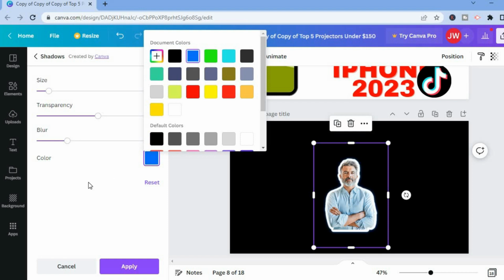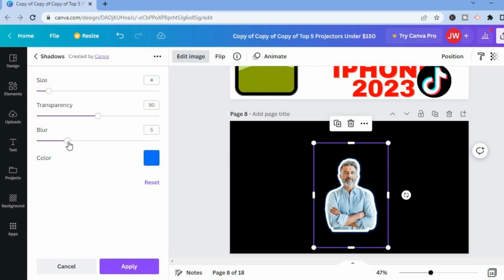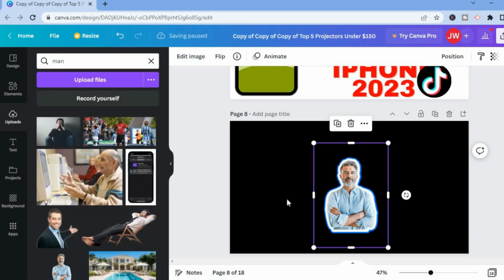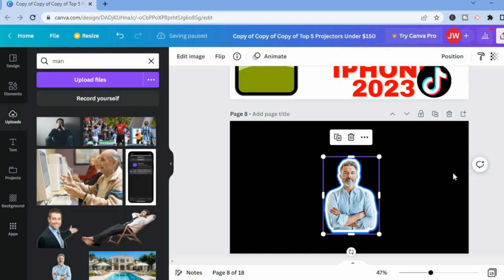I'll tap on Blue. Then I'll carry the blur again to 1. And I'll carry the transparency to 100. And then with this one, you can change the size as you can see right there. And as I'm increasing the size, you can see the blue glow around it. And once it is to your liking, you'll simply tap on Apply and then you can save your changes.